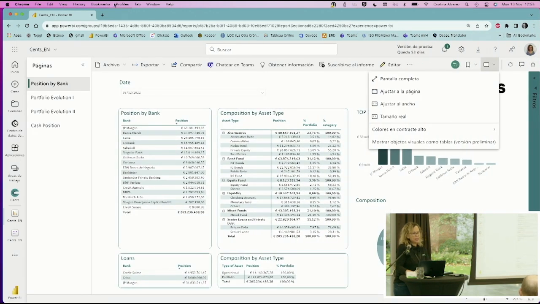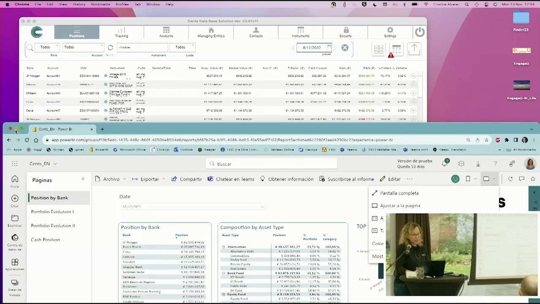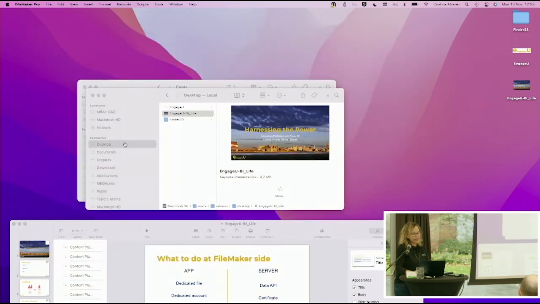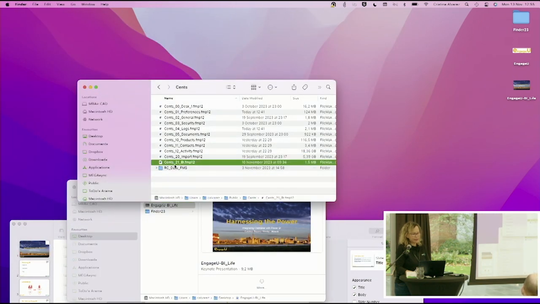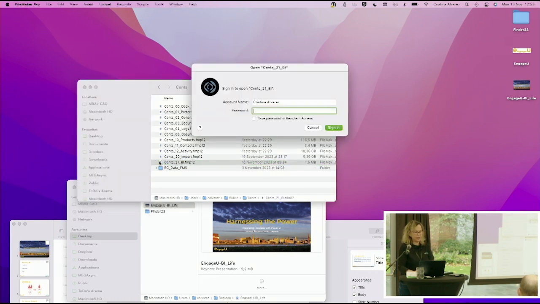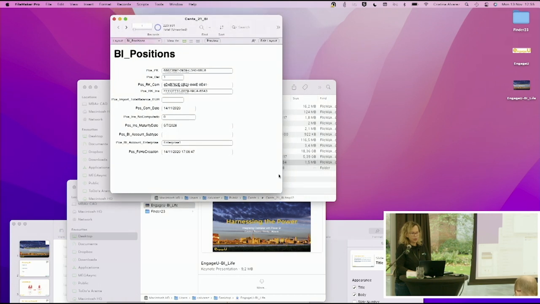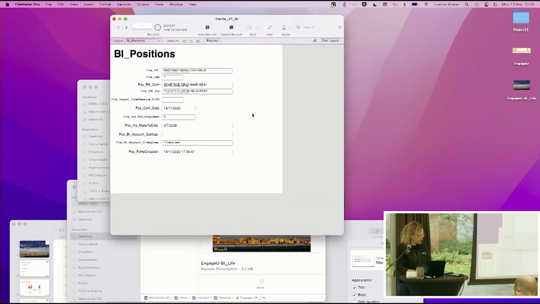All of this comes from this FileMaker, as you may know. And all we need is a separate file, which I called directly BI, because in the future we don't know if it will be Power BI, it may be another kind of BI. So if I open this, it is going to be a separate file with dedicated layouts.